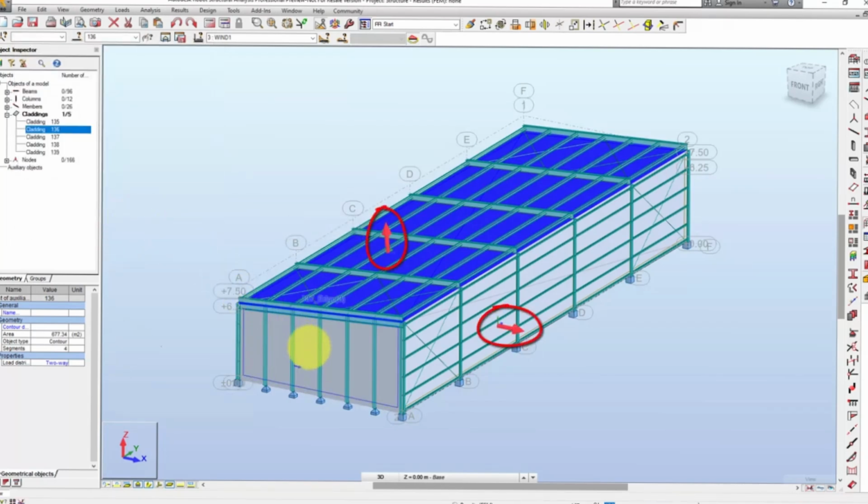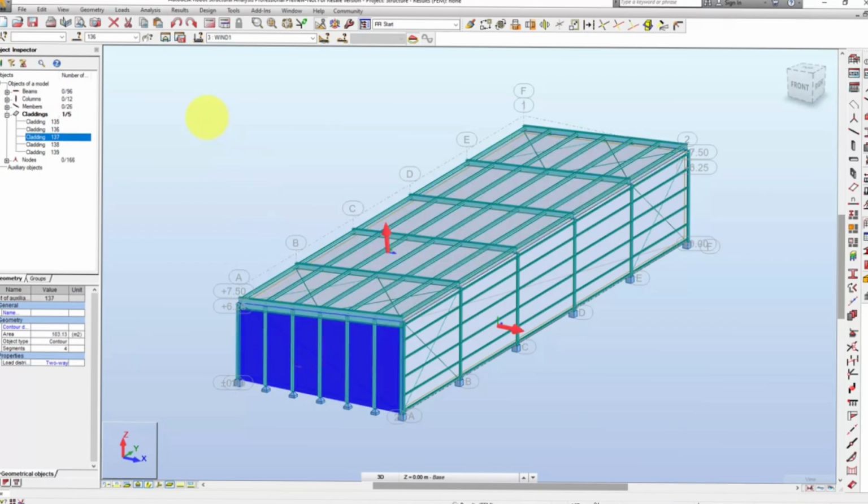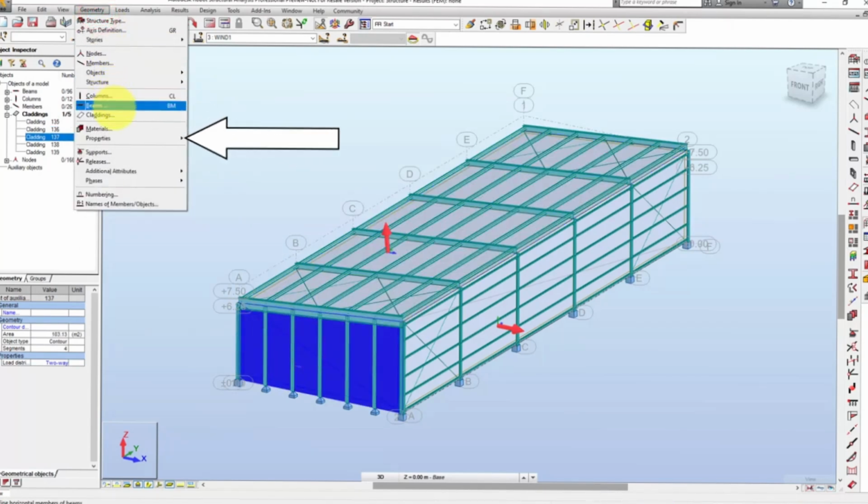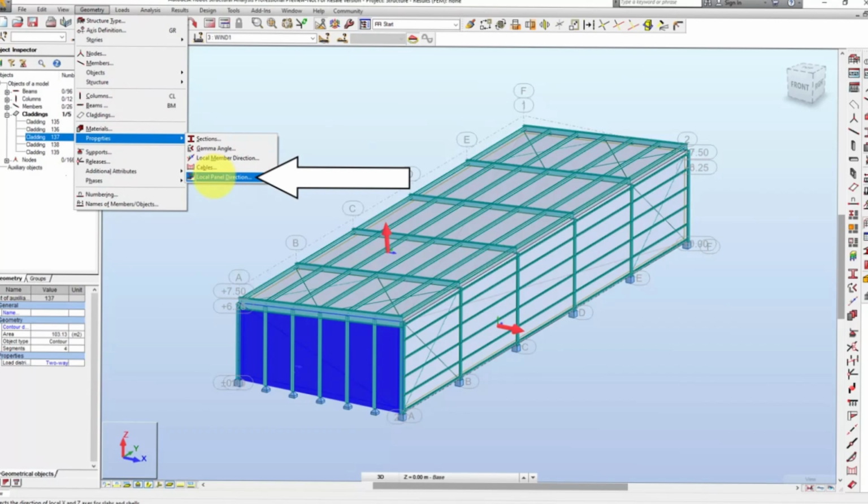Arrows display in the drawing area, indicating how the panels are oriented. All claddings should be oriented outward. In this example, the gable wall is oriented inwards. To change the orientation, select the cladding, and then from the text menu, select Geometry, Properties, Local Panel Direction.